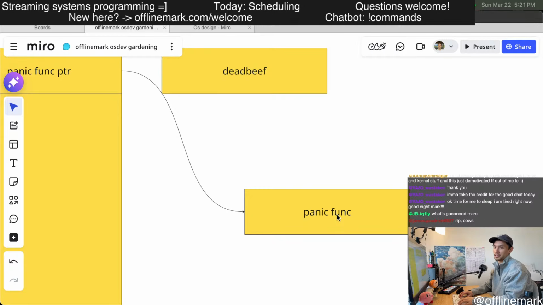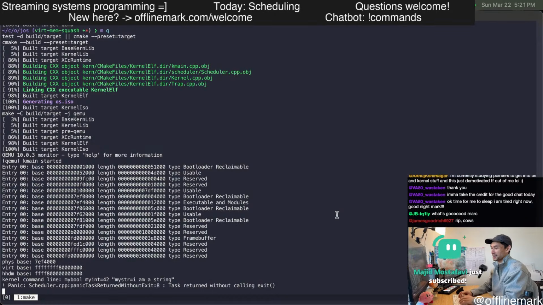So that's a nice safeguard. What's up, James? Rip cows. Rip cows, what does that mean? Okay.